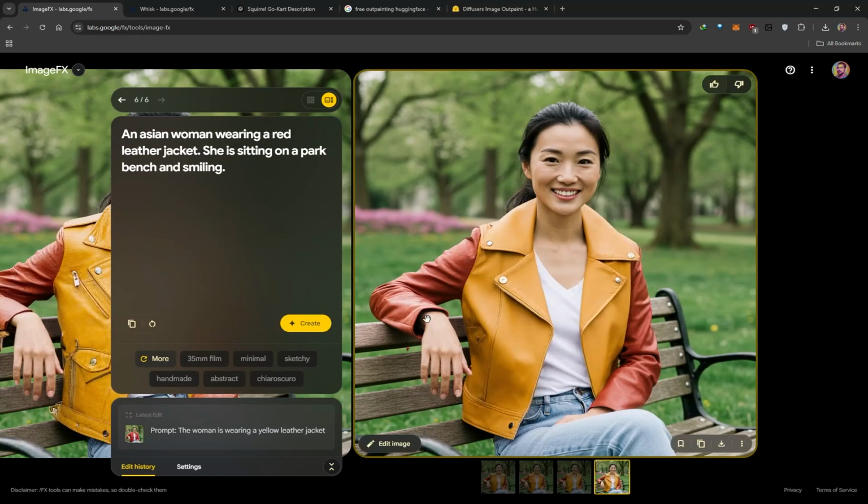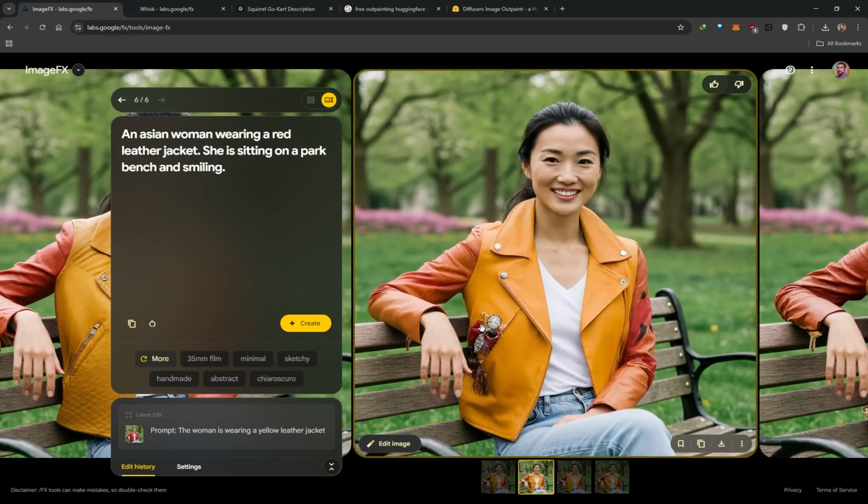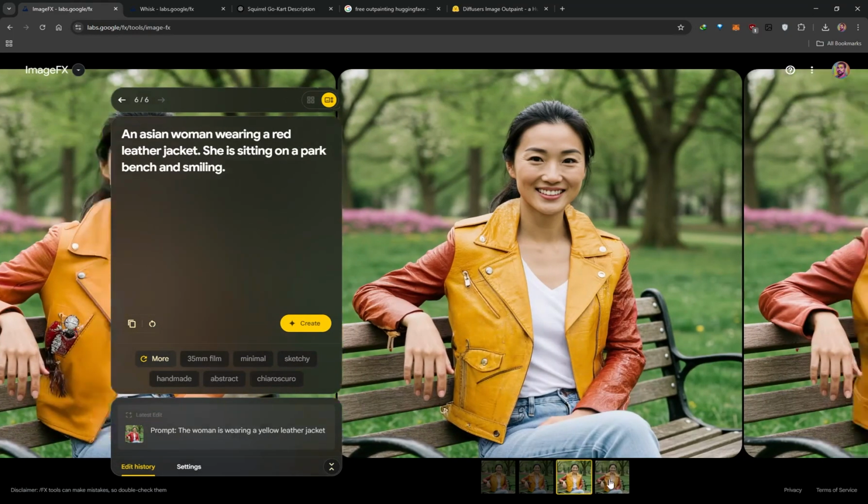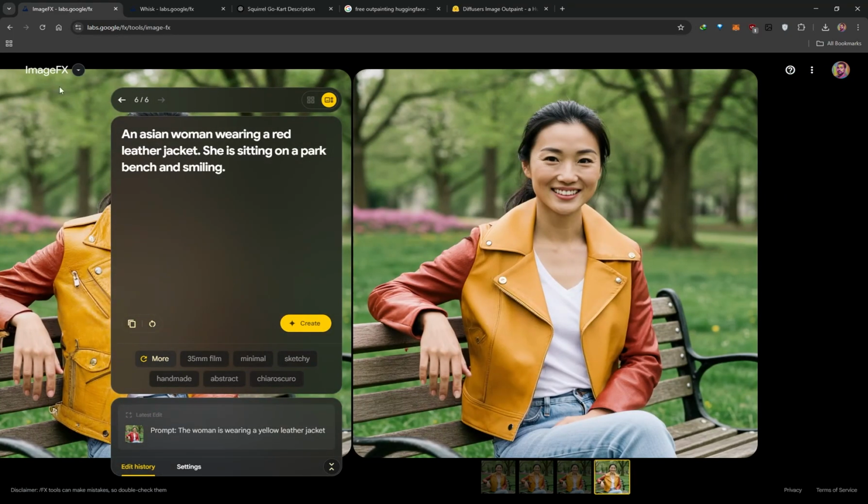It doesn't make the entire garment yellow. There's also these strange inconsistencies. And yeah, to be honest, it's just not good. They definitely need to improve this. You can do much better Inpainting with Flux, or on freepik.com, the Inpainting there is also much better. But I thought I'll just show you guys that you can do Inpainting with ImageFX.